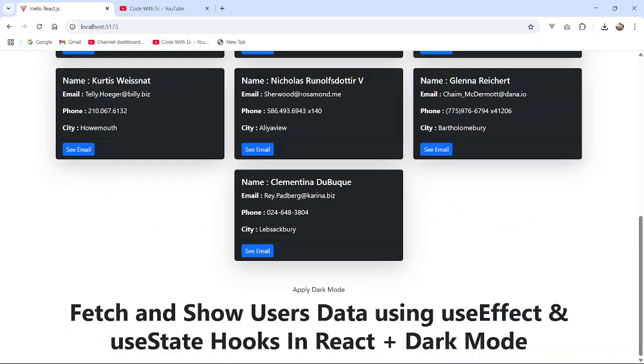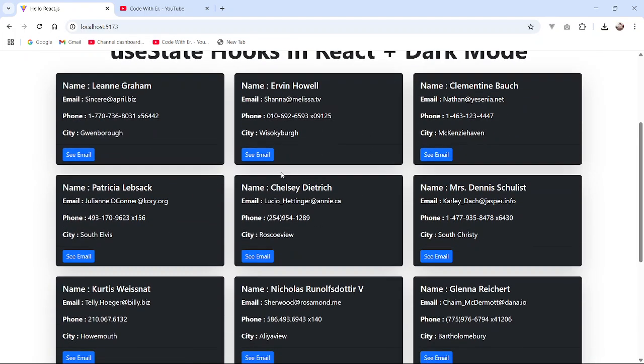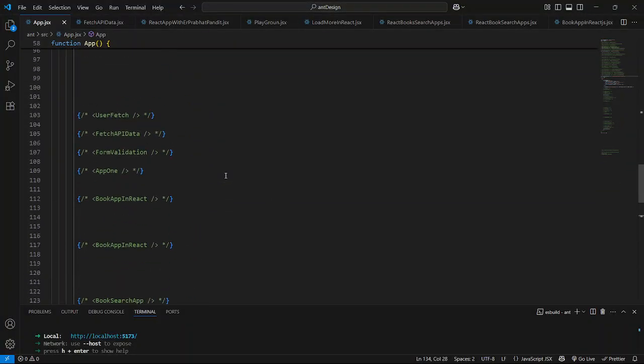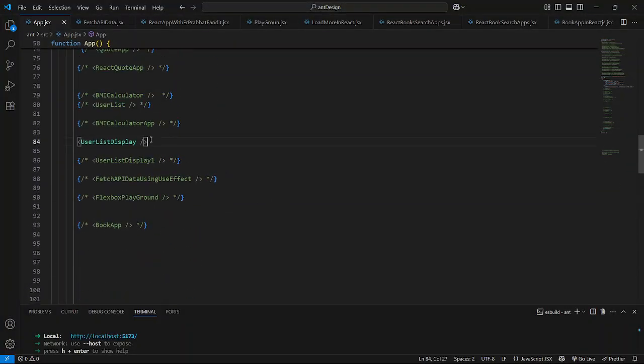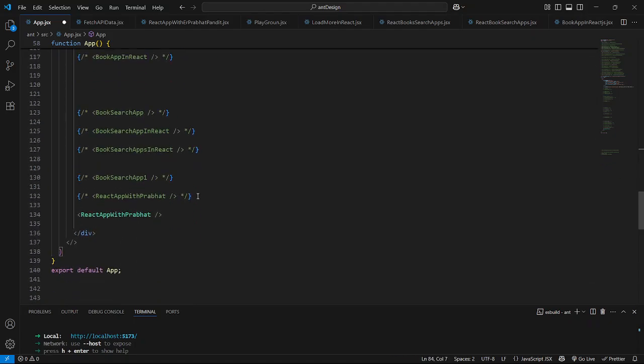So now we can see here the text also: fetch and show users data using useEffect hook and useState hook in React plus dark mode. Okay, so guys, now I'm going to hide this old app. So let me just cut it out from here. If we have to match something, it will be easy for us. So paste it here, now hide it.